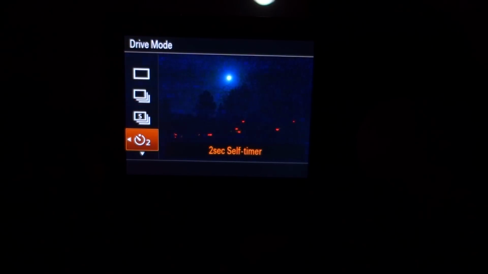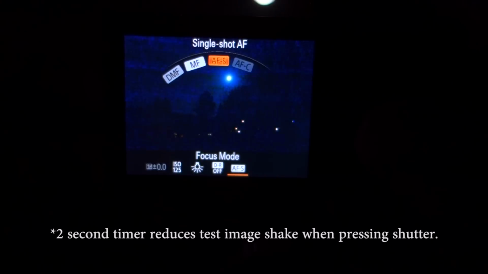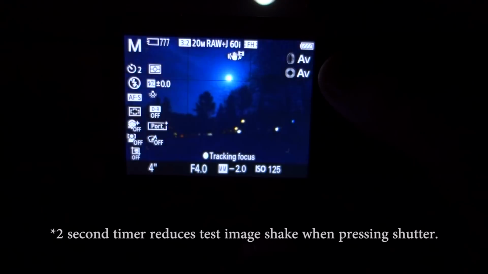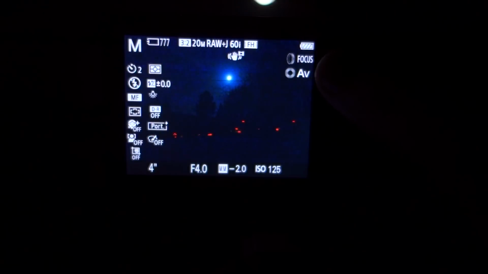So I've been liking 4-second exposures for the moon tonight. I'm going to leave it at 4-second exposure and change my aperture now to, well, let's see what it looks like at f4. I'm going to put it into a 2-second self-timer, and now I'm going to focus on something in the distance and then switch to manual focus. That's going to lock in my focal distance.